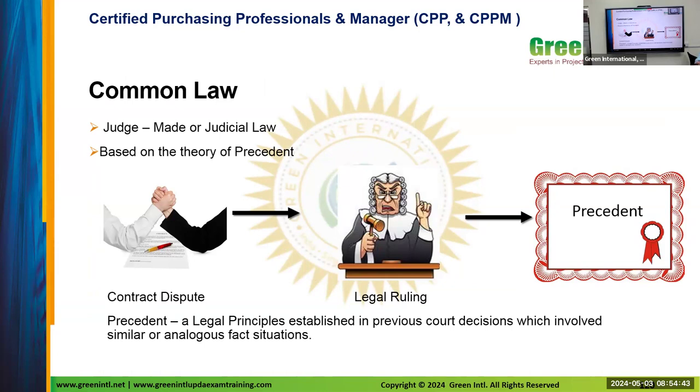Common law: judge-made or judicial law based on the theory of precedent. Precedent: a legal principle established in a previous court decision which involved a similar or analogous fact situation.